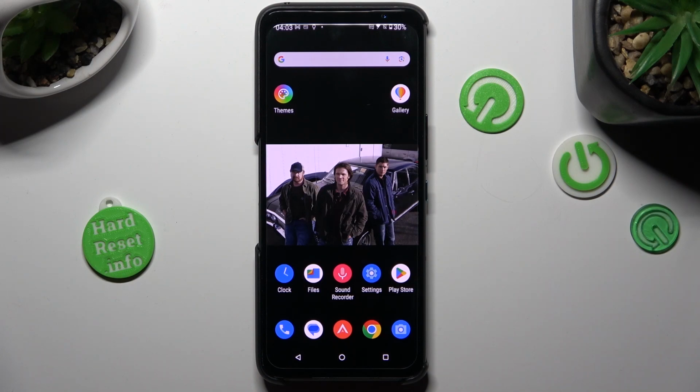Hi! In front of me is Asus ROG Phone 6D, and today I would like to show you how you can select and delete multiple photos at once on this device.